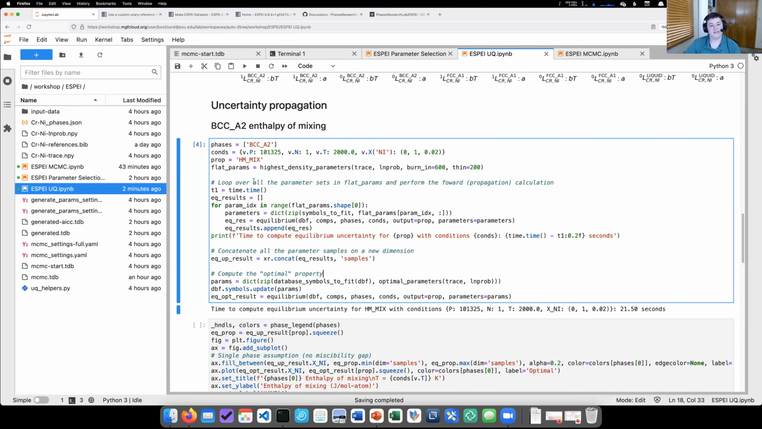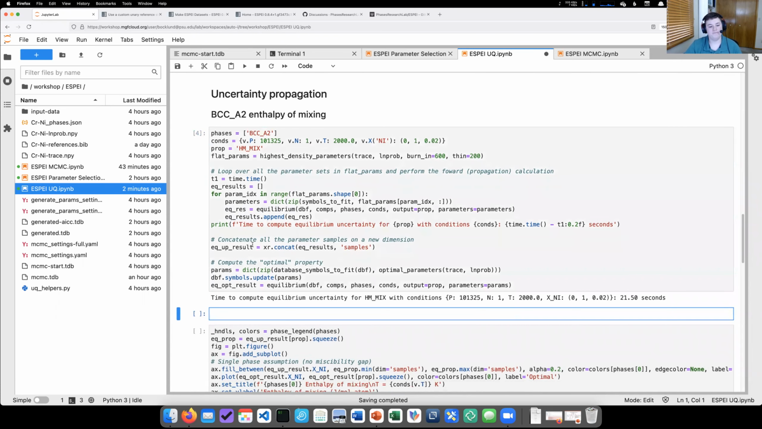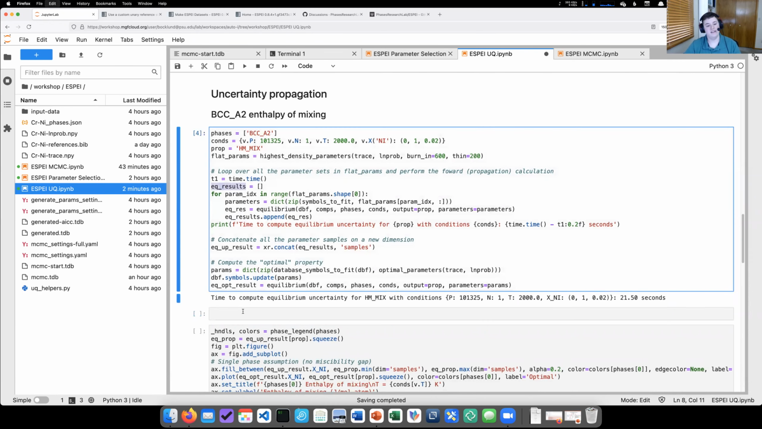Basically what's happening here is we're doing a loop over all the parameters in this 95% highest density interval, taking every 200th. Then we're creating a dictionary of parameters and passing that dictionary of parameters to equilibrium. Once we compute that equilibrium, we're adding it to this list. And so we're constructing a list of equilibrium results of those xarray datasets that we talked about yesterday. That's what's in this eq_results.